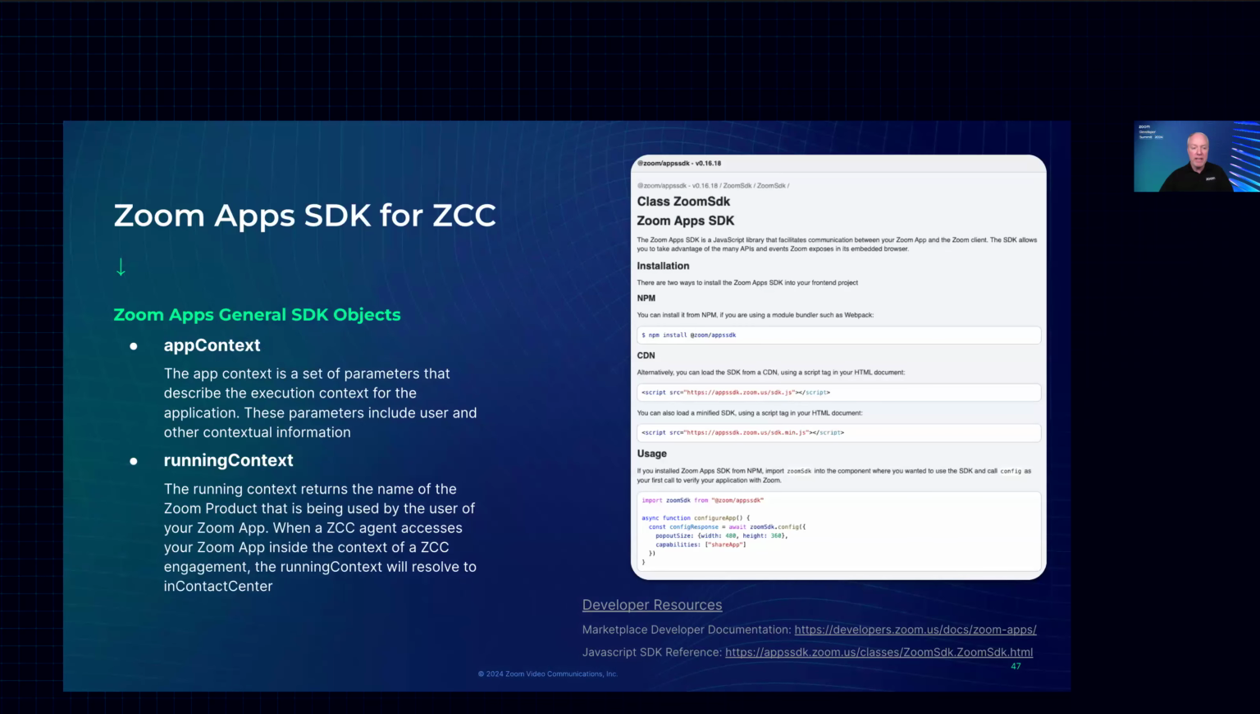Let's take a look at some of the SDK functionality for Zoom apps. Again, you can develop a Zoom app for Zoom Contact Center. You can also develop a Zoom app for Zoom Phone and a Zoom app for Zoom Meeting. And you can develop one app that works with all three products, or just one product. It's totally up to you. The Zoom Apps SDK has two core objects that you'll need to consider and develop into your application. The first is app context. The app context is going to provide you a set of parameters, and most importantly, will include the user ID of the user that's using your application, so you know who they are.